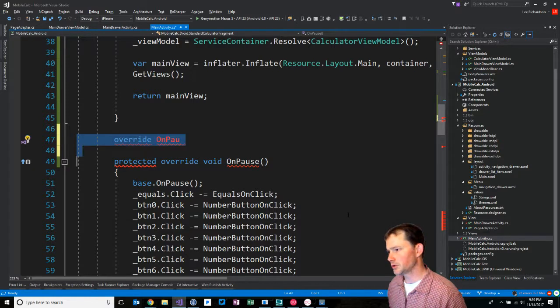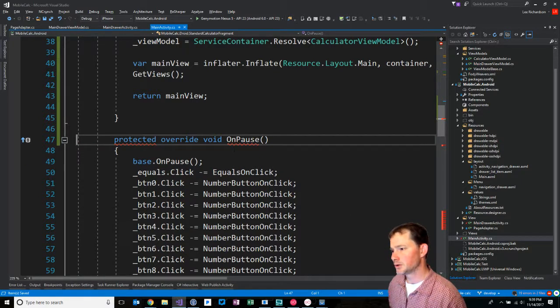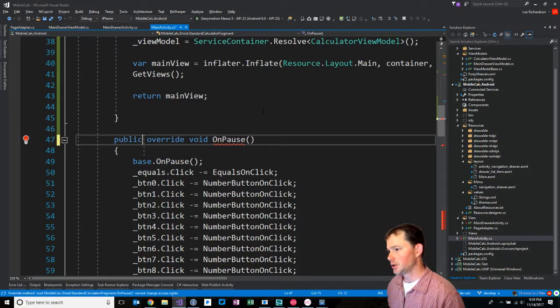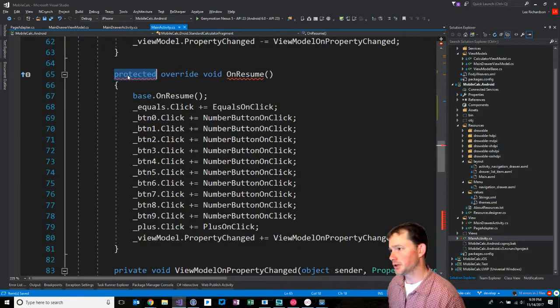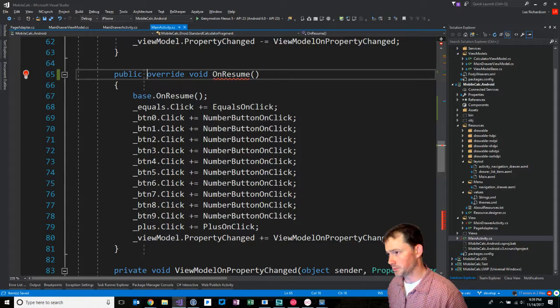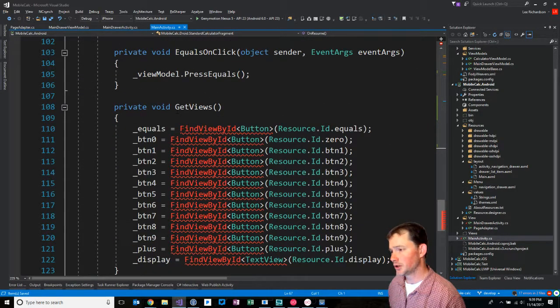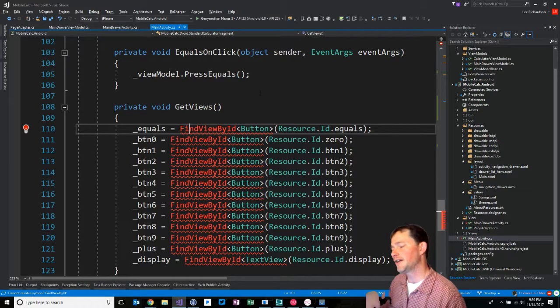No? What's wrong with on pause? Cannot change access modifiers. Oh, you want it to be public. Okay. Can do. That's an easy one. So that one's public on resume. Okay. That's good. Close. Oh yeah, we can't find view by ID.